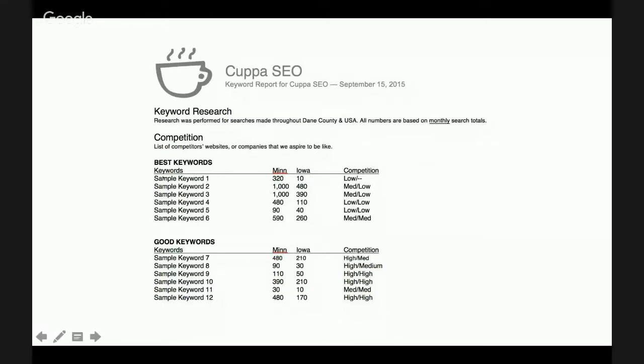So we've got, for instance, here for sample keyword 1, 320 people searched for that particular keyword phrase in Minnesota, and only 10 in Iowa, which makes sense, right? Iowa has a much lower density of people. And then over here, we've got our competition. So in Minnesota, it's low competition for that keyword, whereas in Iowa, there's no competition, okay? So this is how we lay out the keyword report.